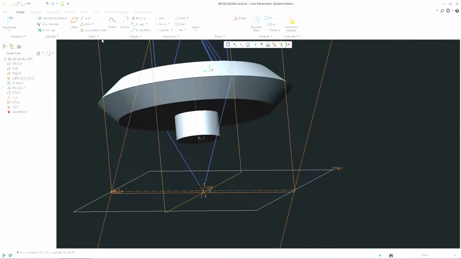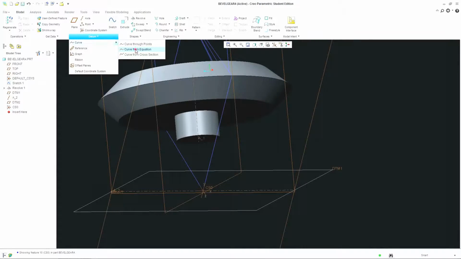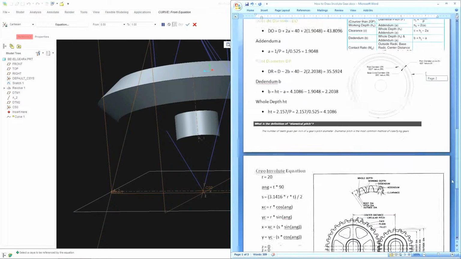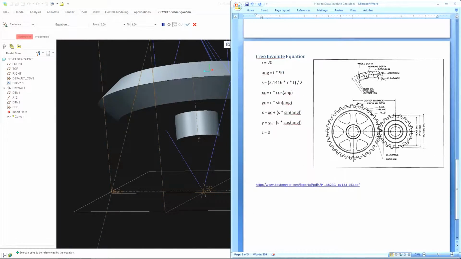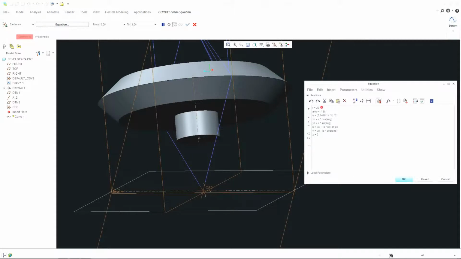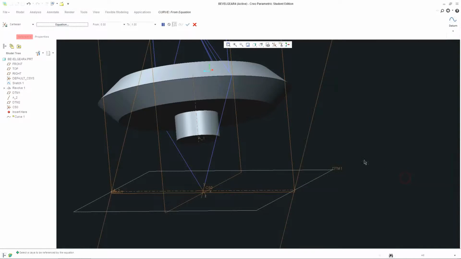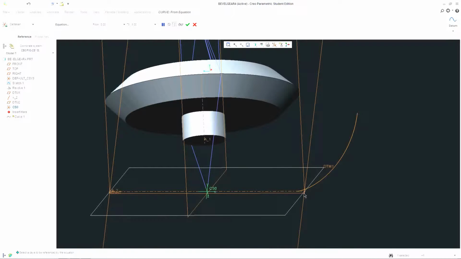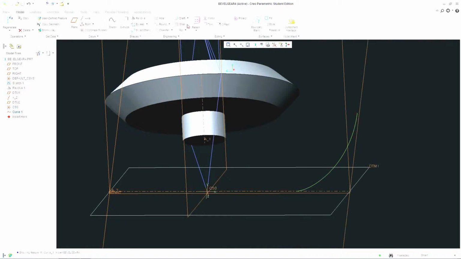Okay, so we're gonna go ahead and draw the involute curve here. Go to datum, curve, and curve from equation. And if you go to this documentation on the bottom, there's a curve equation for the involute curve. So click control, go to equation, put it in here, and we're gonna change this later, but we'll leave that there for now. Click on reference, we're gonna specify the coordinate system. We'll click here, and as you can see, it's pointing there. We'll just accept it for now.